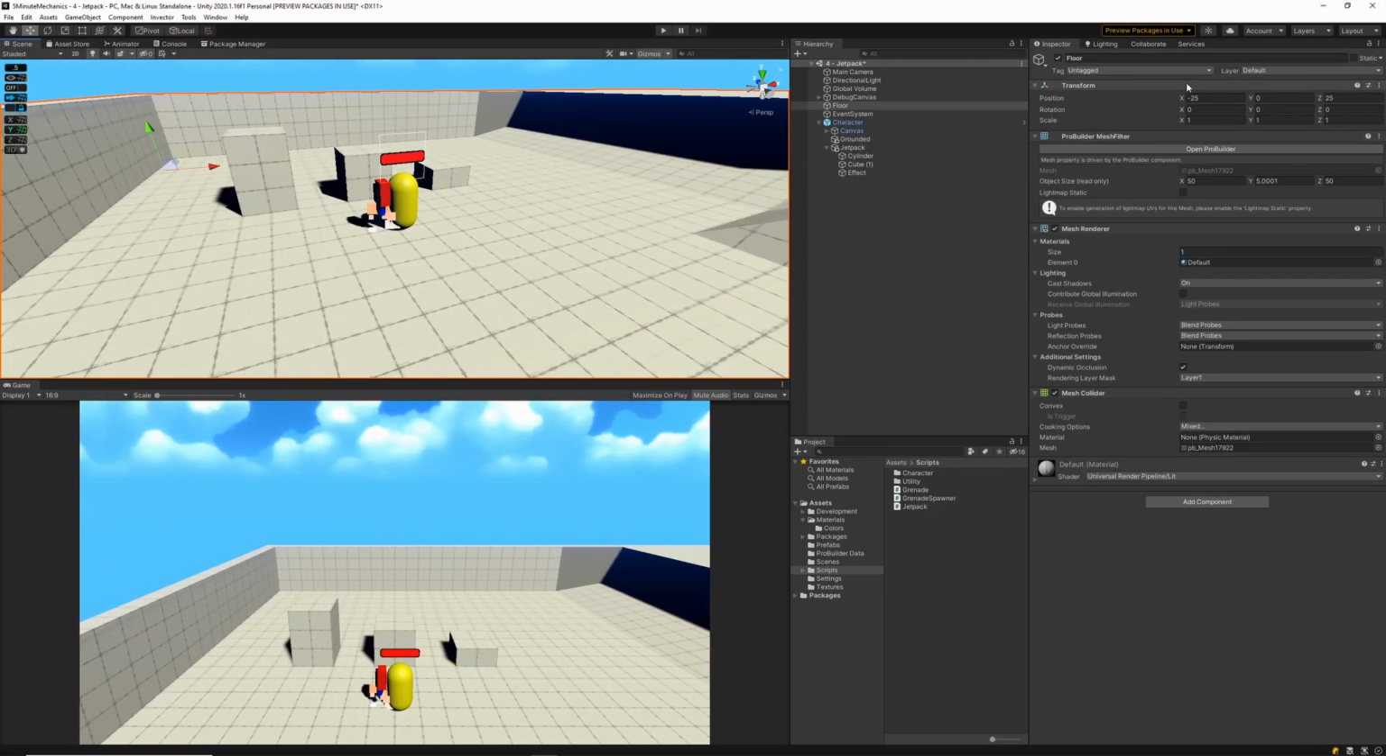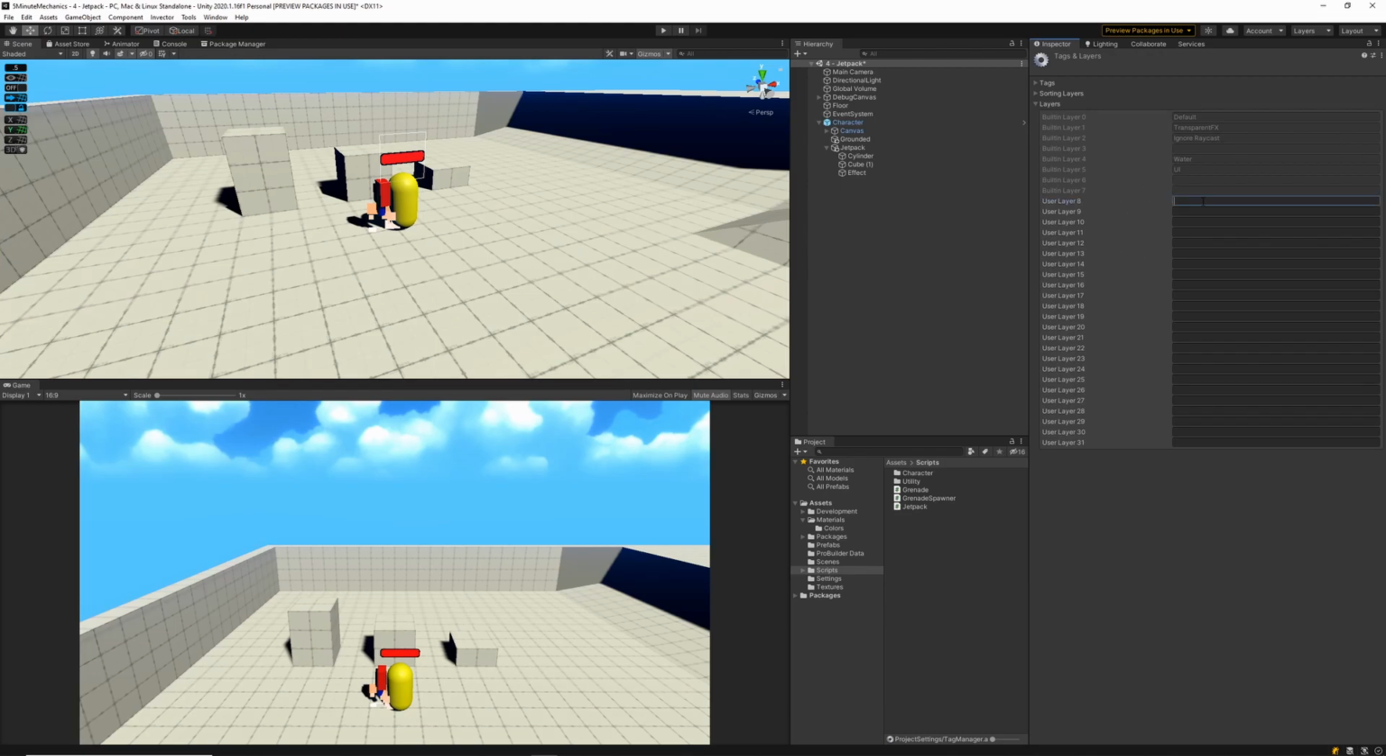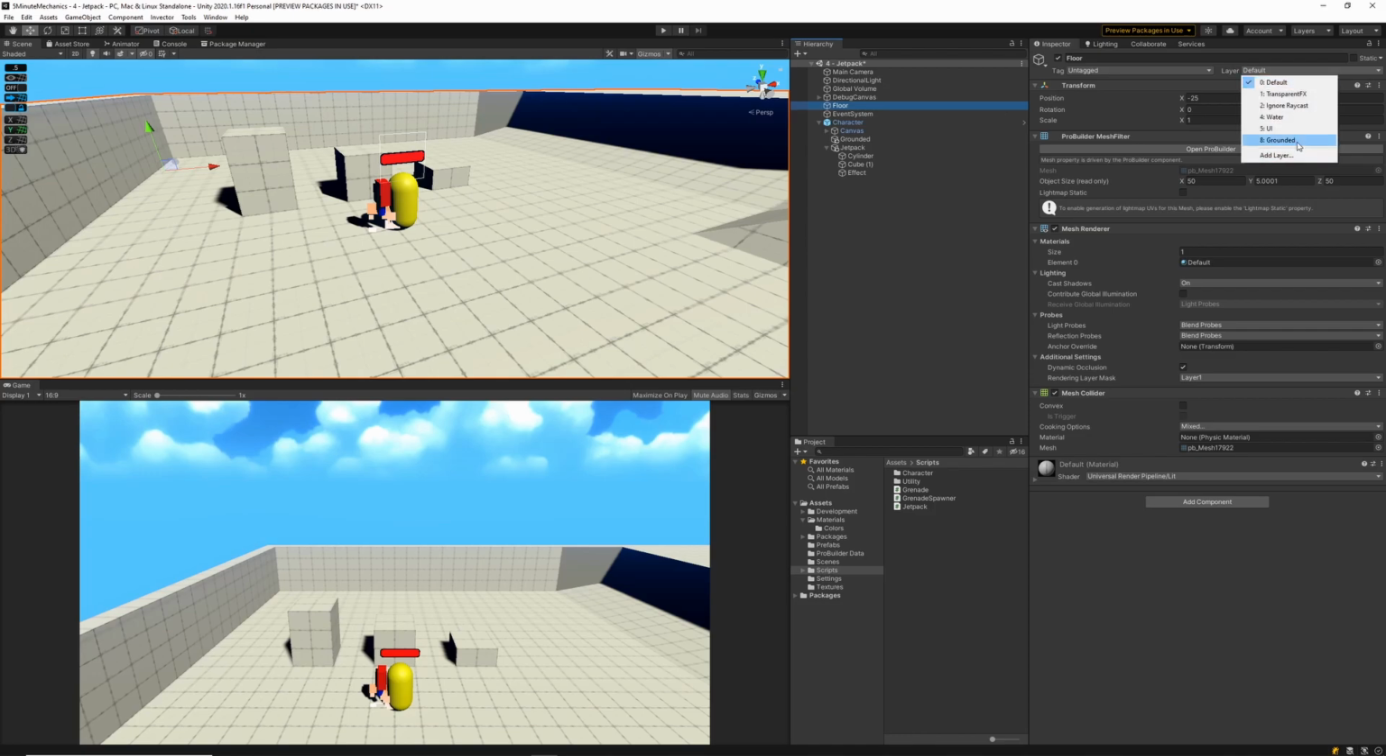Now, as I mentioned before, the first thing we'll do is create our new grounded layer. So I'm going to go ahead and add layer, create the grounded layer, and then I'm going to want to apply that to my floor. So let's select that floor game object. And there we go, that's done.